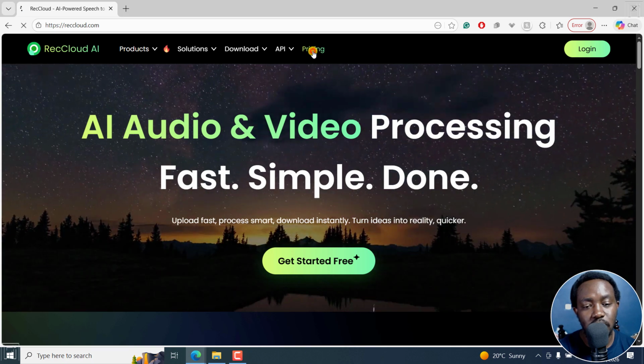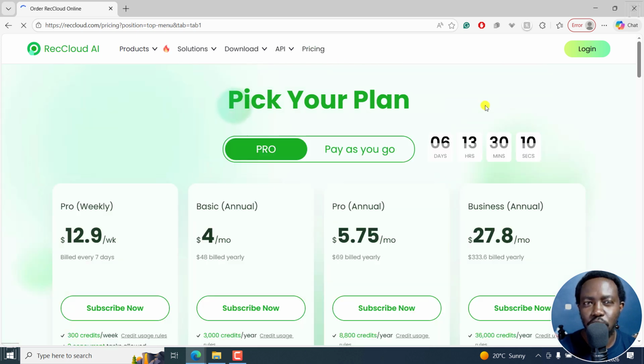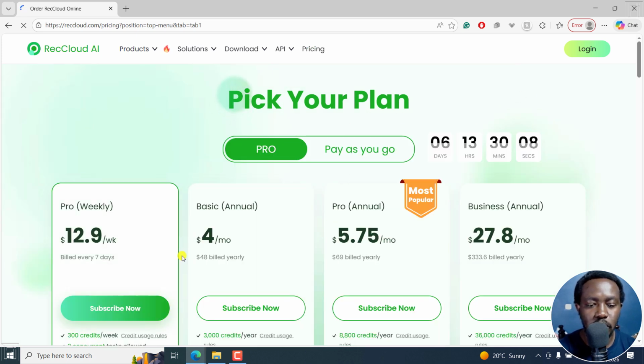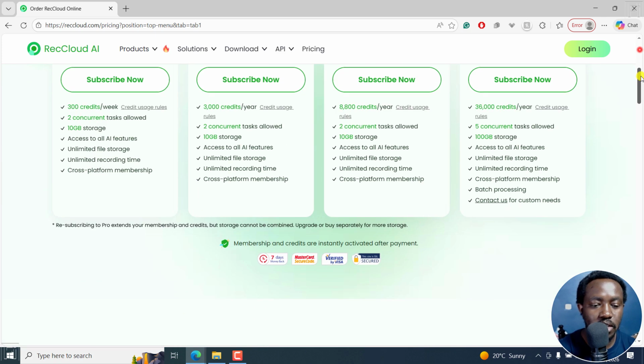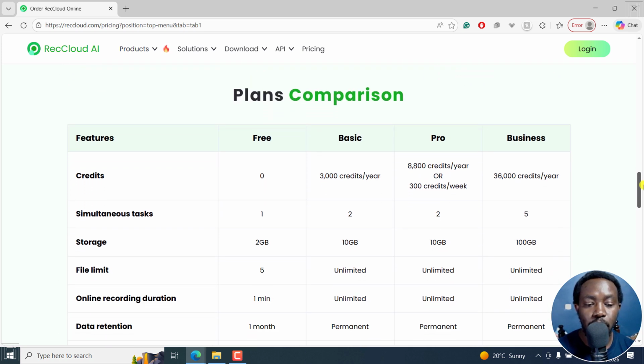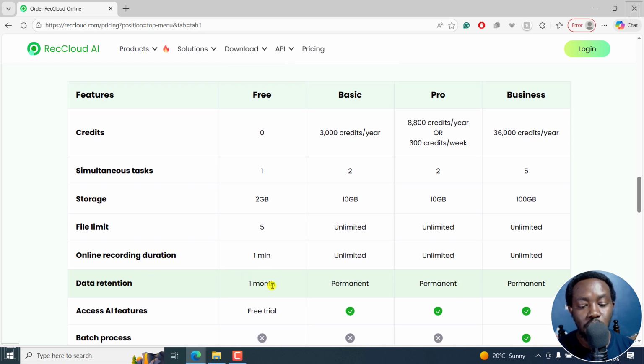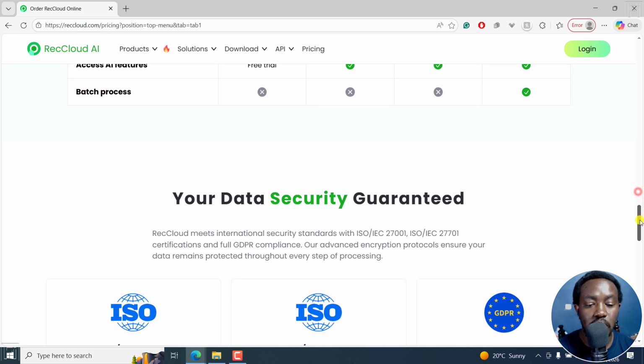Now, as for the pricing, as I mentioned, you can use it for free, but the free version is more or less a free trial of about 10 minutes, but you can see the different options that you get right here. So you can see the features and how they charge, and if I scroll down and compare the plans, you can see that for the free one: simultaneous task 2, file limit 5 GB, online recording, and data retention 1 month, free trial access. Now if you get the rest, you can do a ton of things with that.